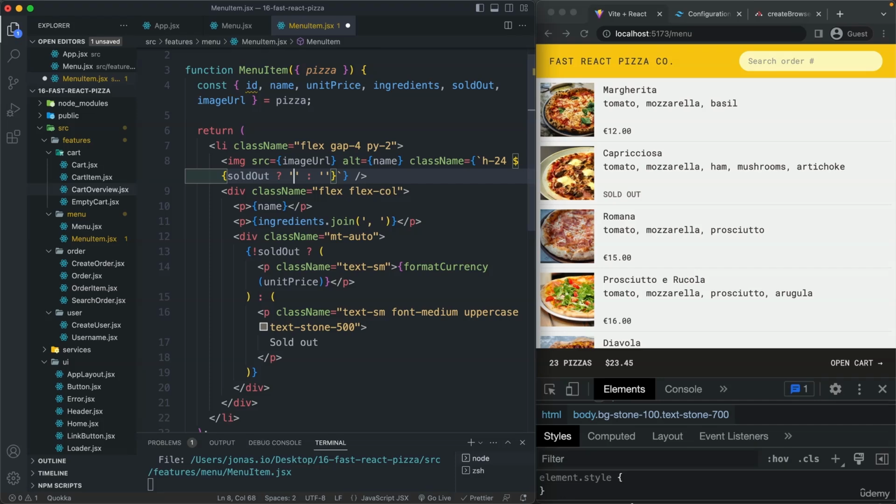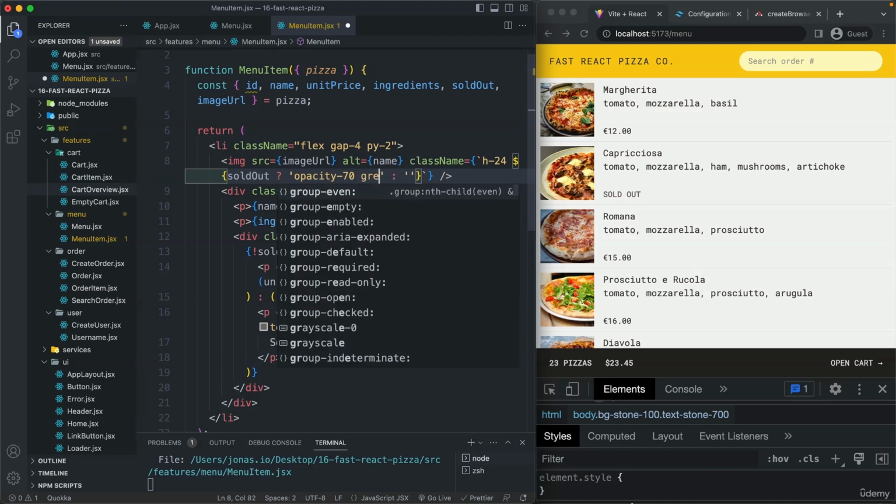So first of all, let's reduce the opacity. So we can use the opacity class and then some value here. So between 0 and 100. And also let's make it grayscale.